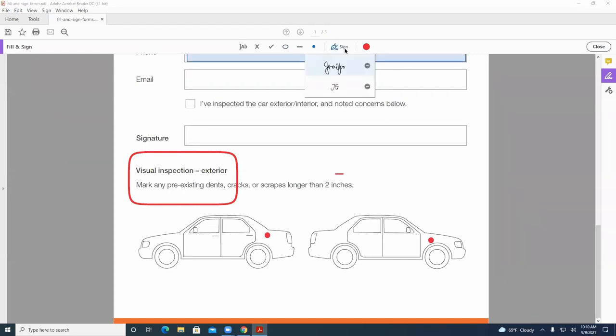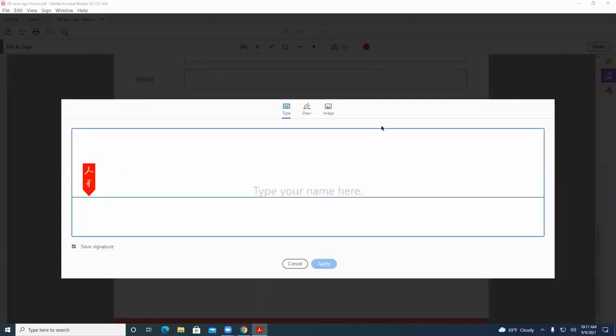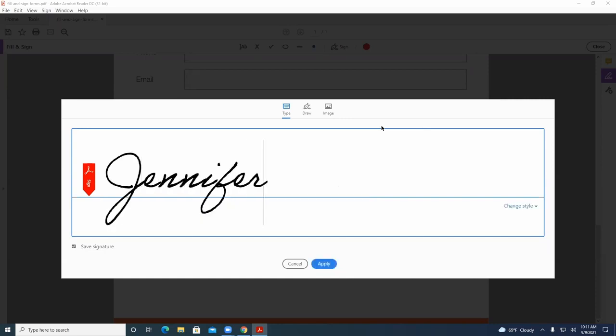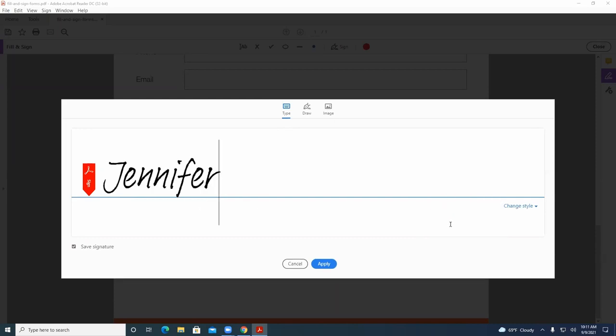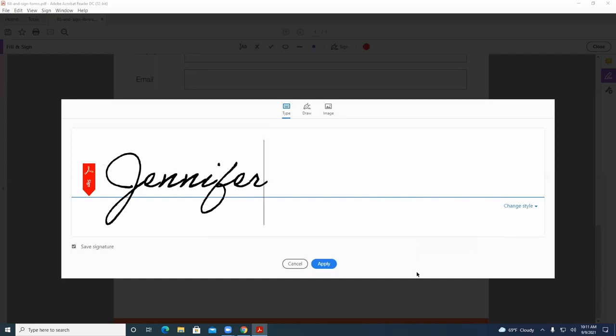Now the biggest thing on this one is there is a sign. Okay, if you click on sign, there are three different ways you can sign a PDF. You can type your name, and when you type your name, it actually kind of comes out looking like a signature. You can actually change the style. So I can change how I want it to look. You know, do I want it more printed, or do I want it to look more like a signature? Okay, that's way number one.